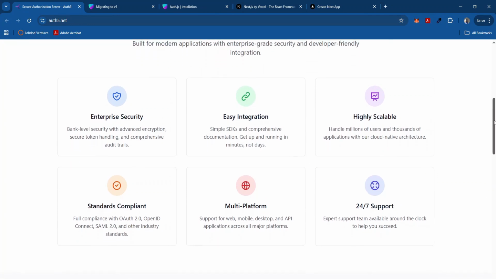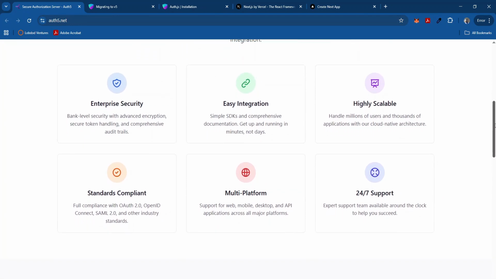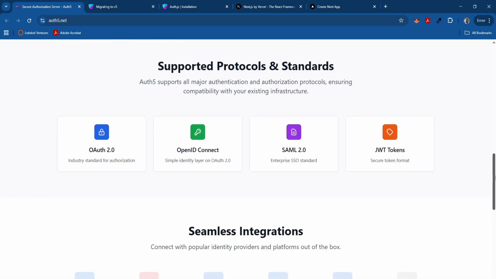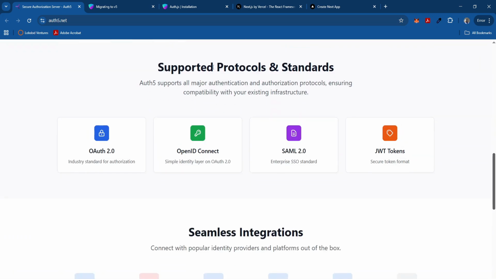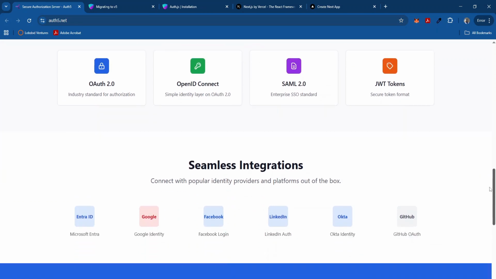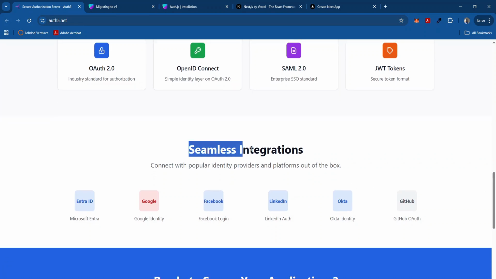You can visit the website auth5.net to see. Otherwise, these are the supported protocols and standards: OAuth 2.0, OpenID Connect, SAML 2.0, JWT tokens. And in this tutorial, we'll be working with JWT token. That's JSON Web Token.